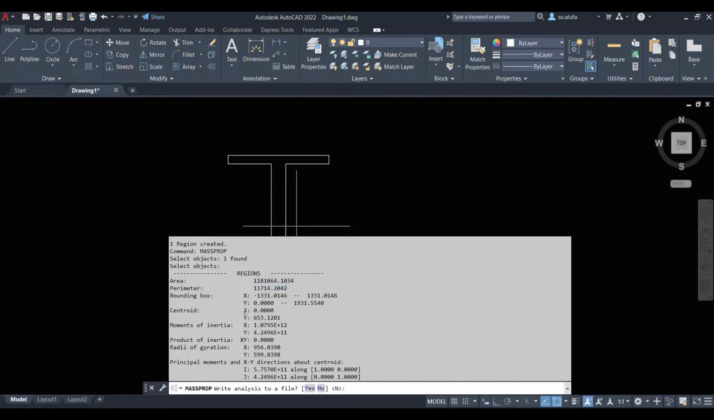Okay. Now this is our centroid. This is our x. Of course, this is 0 because the origin is at the center of this, and you know this section is symmetrical about the y-axis, so the x is going to be 0. Then you come straight down here. So this is our Ixx, this value here, which is 5.75 times 10 to the power of 11, and this is our Iyy. Okay, so all these values are in millimeters. This is in millimeter to the fourth. This is also in millimeter to the fourth.